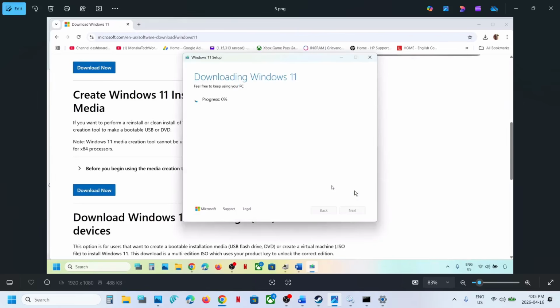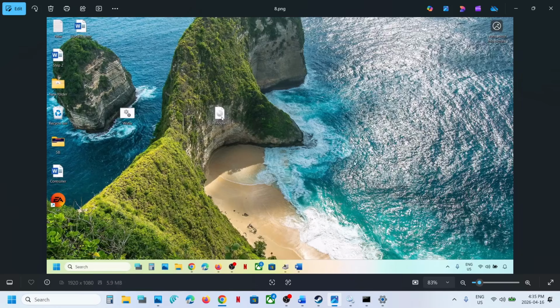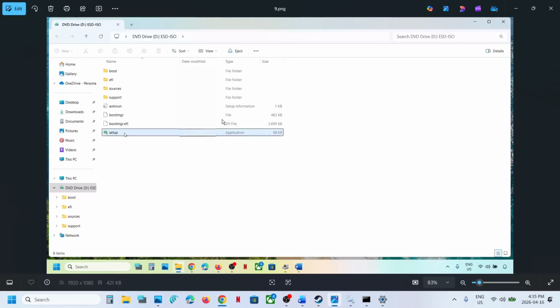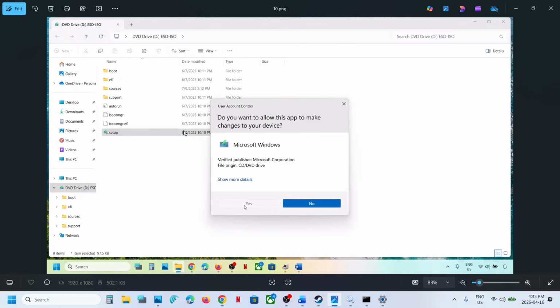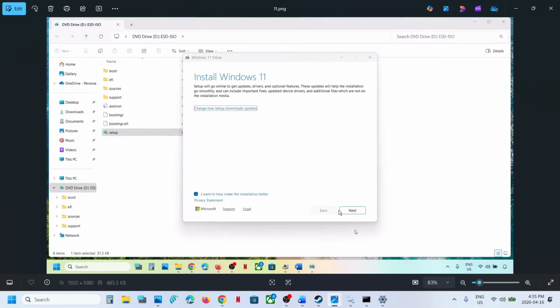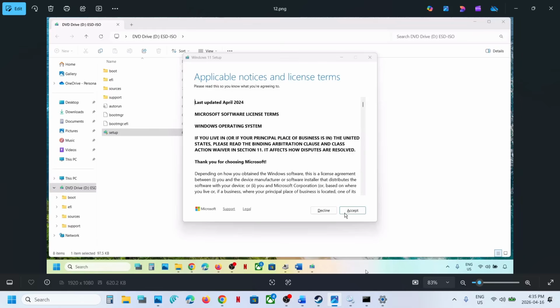Click on save. Let the download complete. This process will take some time. Once done, click on finish. Let this close automatically. Go to desktop. Make a double click on Windows ISO file over here, and then make a double click on setup file. Click on yes to allow. Click on next over here. Click on accept over here.